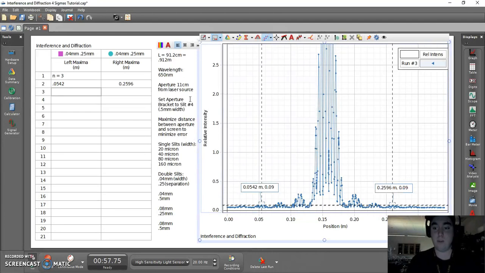Now, I think that's it for today. Your professor will go over analysis with you. You're going to repeat this procedure for the next 3 double slits as well, with differing slit widths and separations.